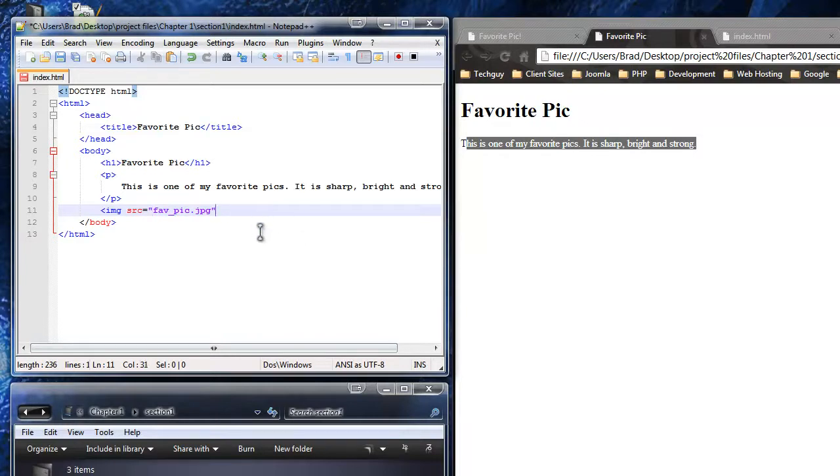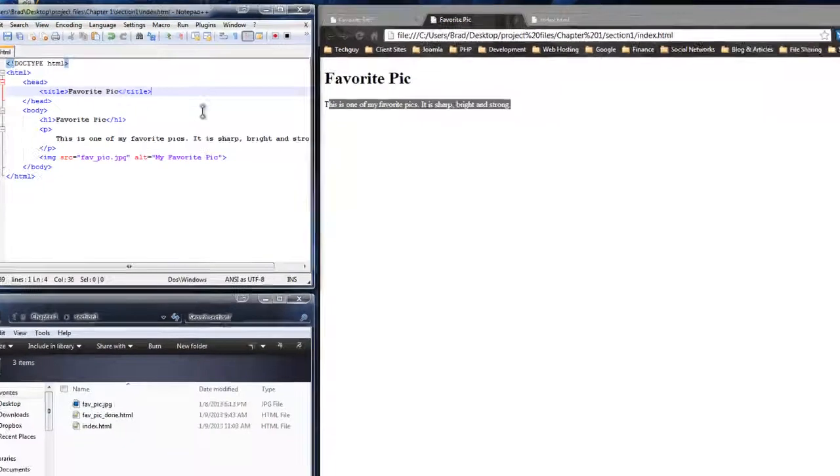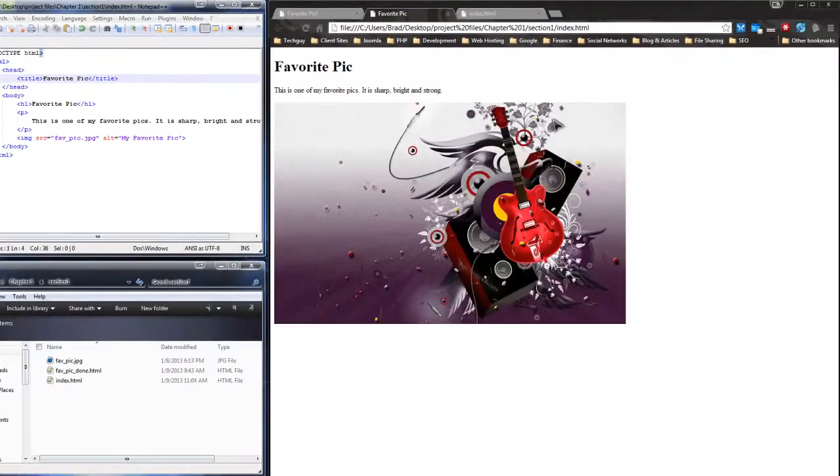And the next thing we want to add to the image tag is the alt, and I'm just going to put my favorite pick, and then we close it. We don't close, I mean we close the beginning tag. There is no ending tag like this. That's wrong. And if this was XHTML, which it's not, we would add the slash like that. So we'll save that, Control S, save, reload, and then we have the image. So as far as markup, as content, we're pretty much done.